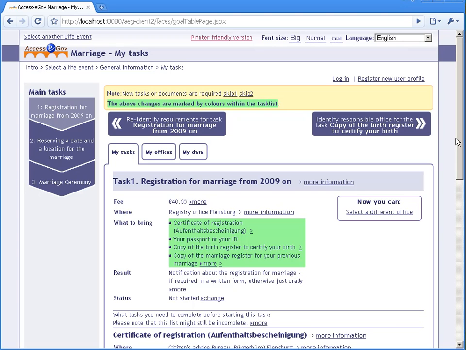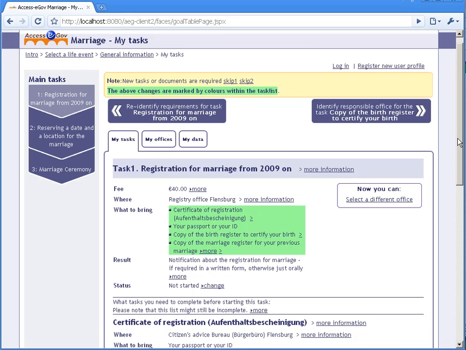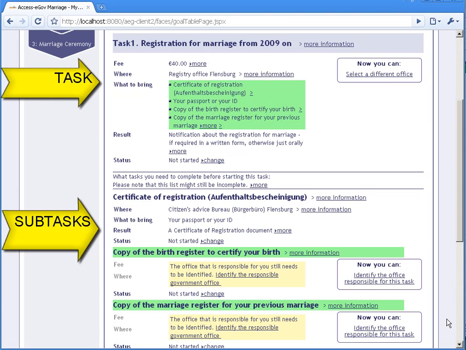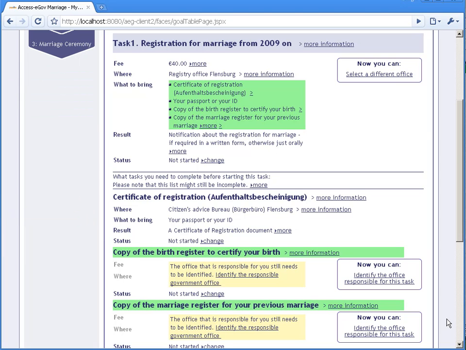Hereby presented is the My Tasks table. The table consists of two-level hierarchical list of subtasks and tasks. Subtasks are there to guide the user through meeting additional requirements and preconditions of the primary task. For each task, the table may contain the fee, the administration office providing a service needed to fulfill this task, and all resources, mainly documents, required by the administration office before approaching them for service.